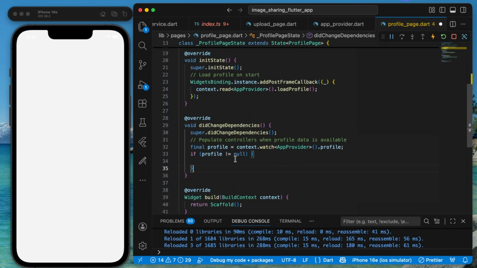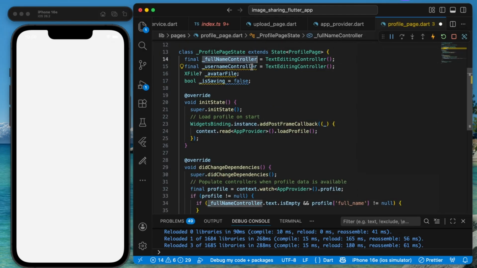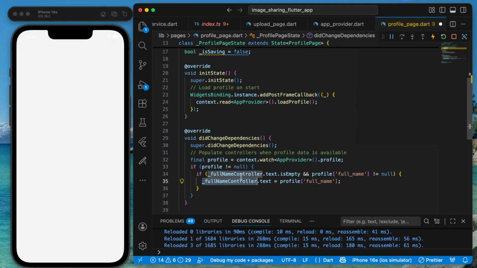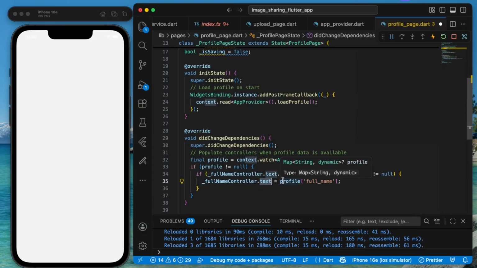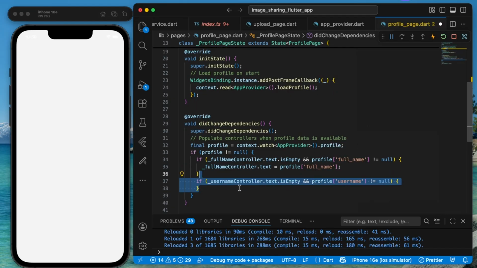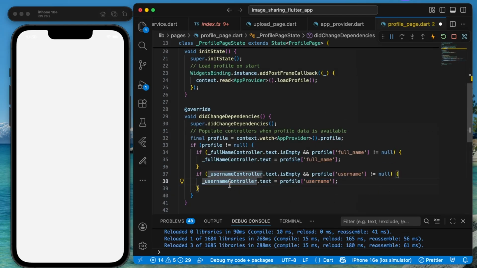And then if profile is not equal to null, in that case we'll check if fullNameController.text is empty and profile.fullName is not equal to null. In that case, we can update and set the data here. We'll just set _fullNameController.text to the profile full name that we are getting from our database. Similar to our username, if usernameController.text is empty and profile.username is not equal to null, in that case also _usernameController.text will be the profile username that we are getting from our database.